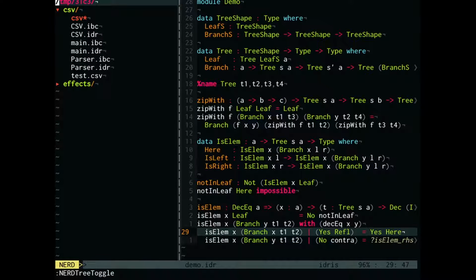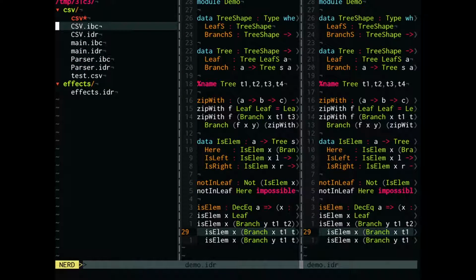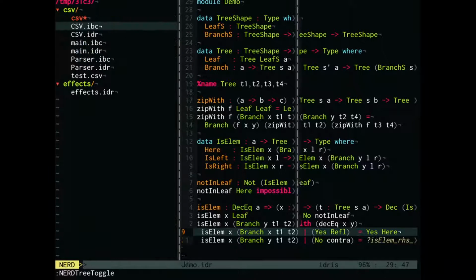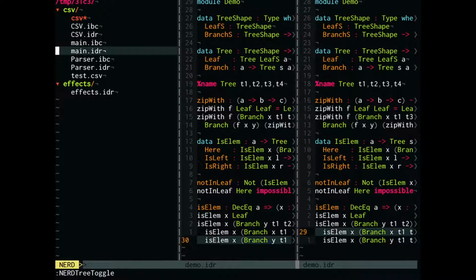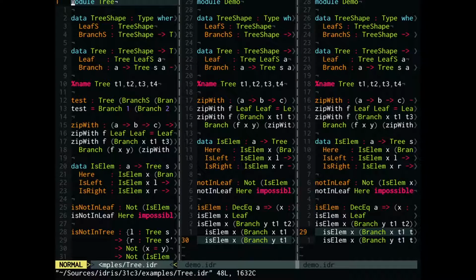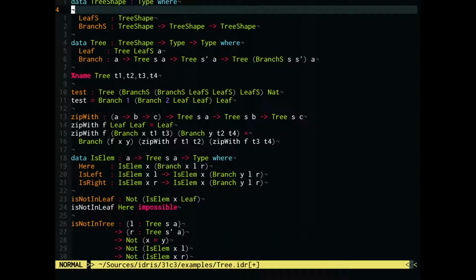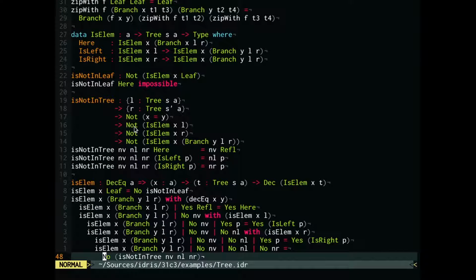I've got this written down somewhere. So yeah, this is, oh, damn it. Oh, it didn't load it. Bummer. That's just an address. It's nothing interesting, really. So sources, Idris, 31C3, examples, tree.idr. Damn it. Vim, you're failing me. So this is the whole thing. And I don't want to write that. This is just utterly boring.